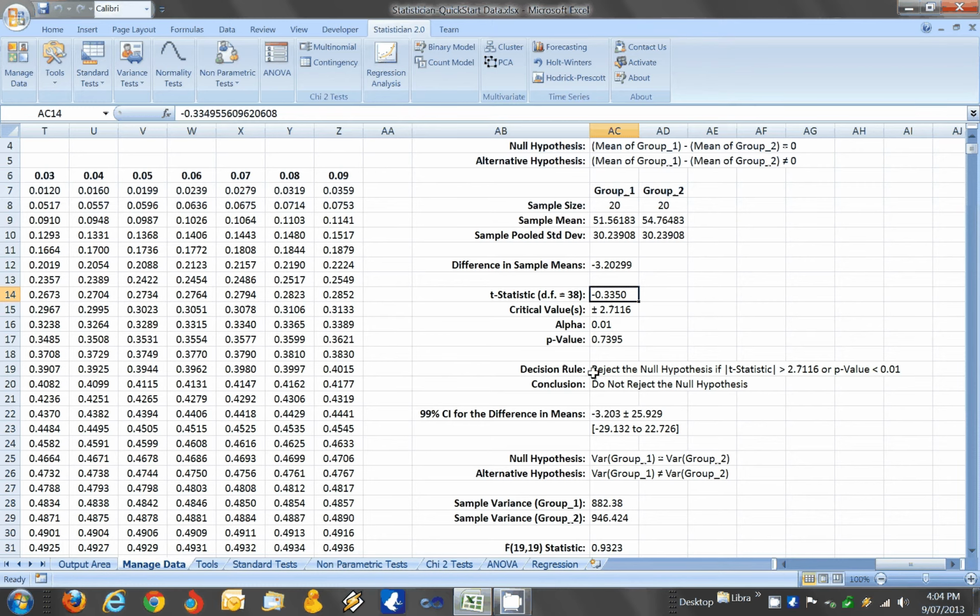I then actually write out what the decision rule is for this test. Reject the null hypothesis if the absolute value of the t-statistic is greater than 2.7116 or the p-value is less than 0.01. If I have a look at the t-statistics, it's negative 0.33, so it's not greater than 2.7. I will not be able to reject the null hypothesis, and I actually write that out. Conclusion: do not reject the null hypothesis. That helps people enormously, I find, just the readability of the output.